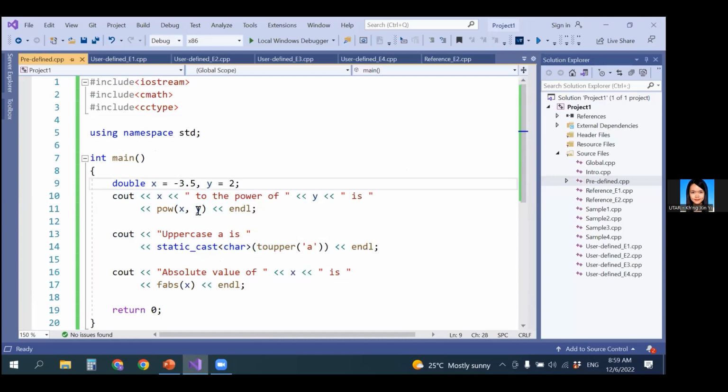So we look at the first one. We have used the power function, right? Of course, we have declared two double variables here. We have double x equal to -3.5 and y equal to 2. So if let's say we want to find the power of x and y, it's going to return -3.5 power 2. If you check, the answer should be 12.25. You can try to verify the answer using the calculator first before you proceed to run the program.